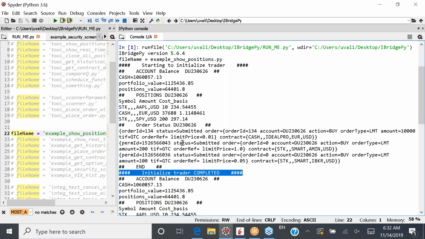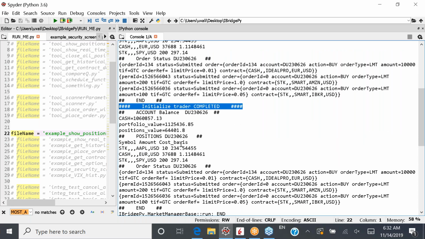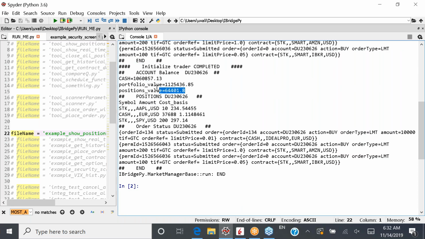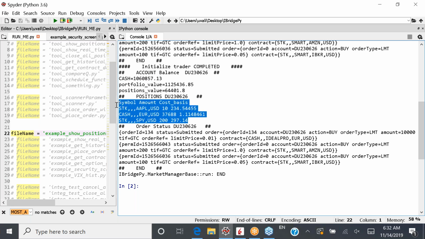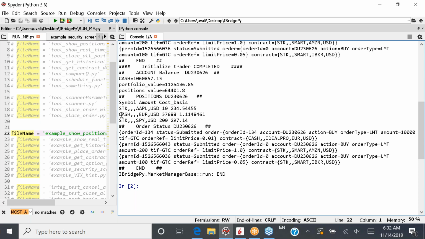And then the next part, it will print out your account balance: 3 numbers, cash value, portfolio value, and positions value. Then if you have any positions, for example, I have Apple, Forex, Euro to USD dollar, and I have SPY, which is the ETF tracking the SP500 index. So these are my positions.